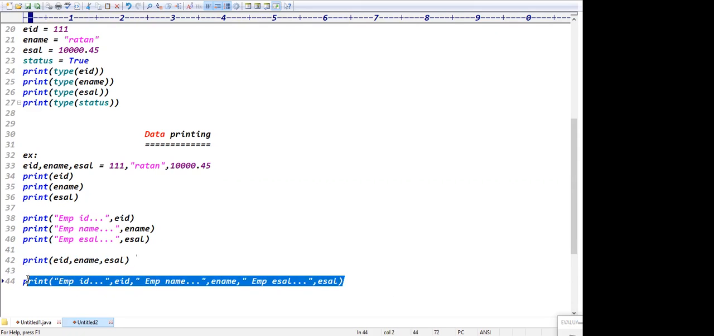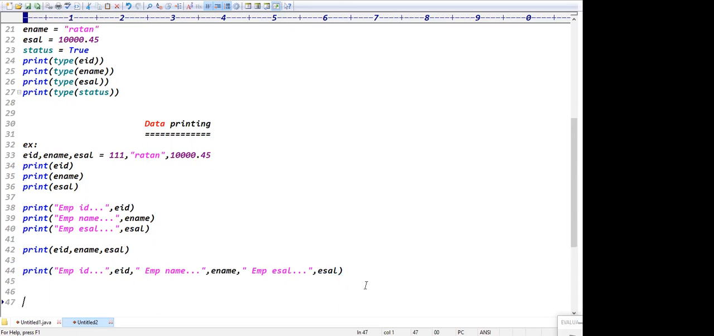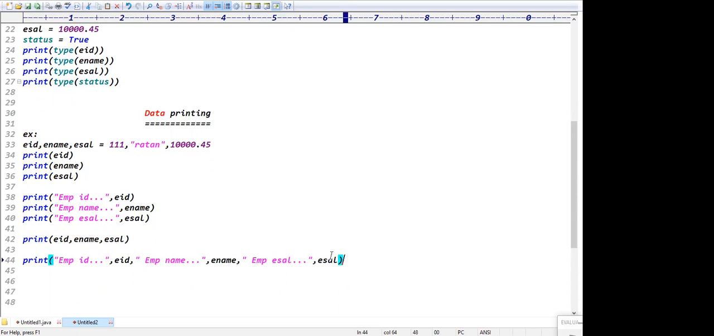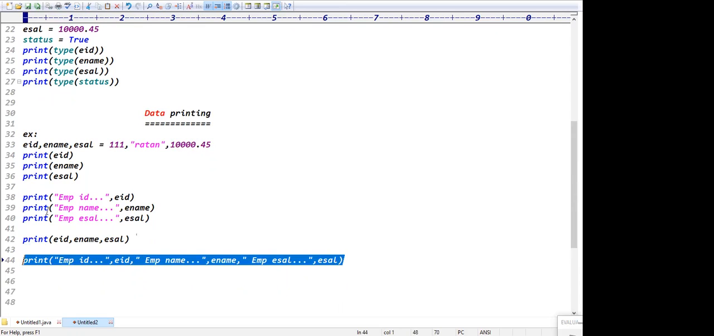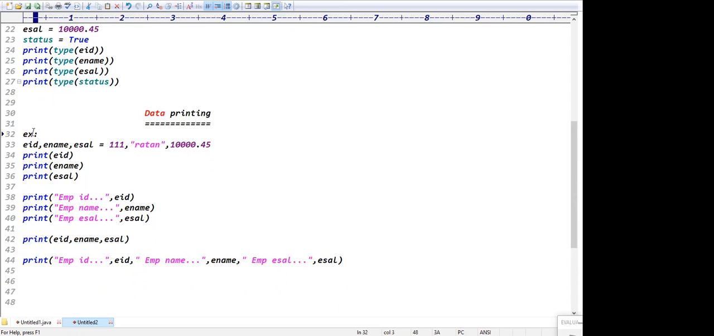But see, guys, in the fourth case there are multiple commas. I feel this is not a very standard approach. Let me take an example with a more standard approach. Sir, what is a standard approach? Because example one, data printing, is clear.